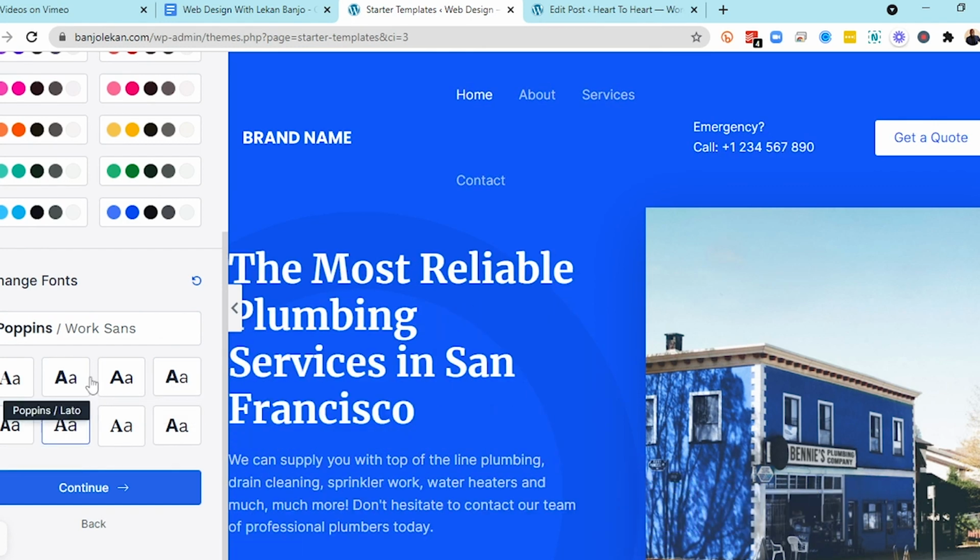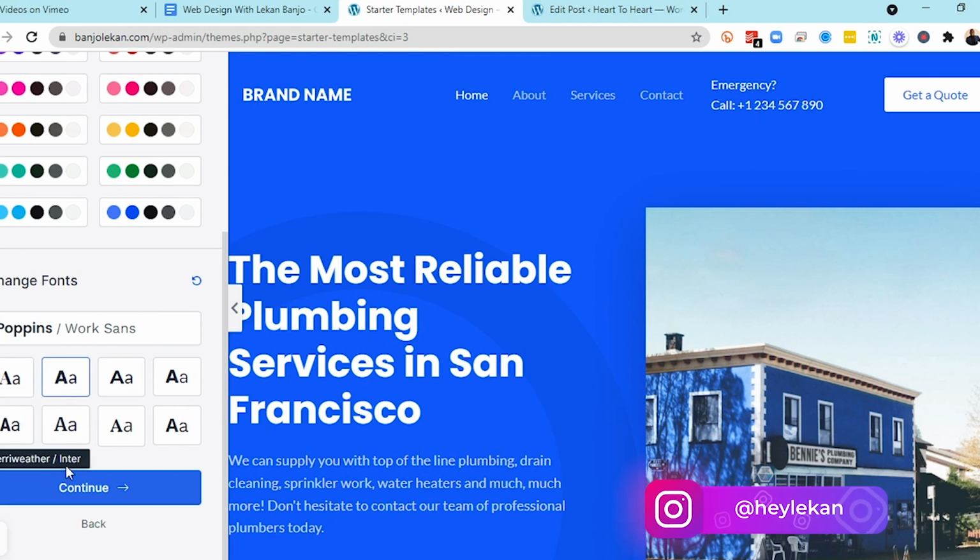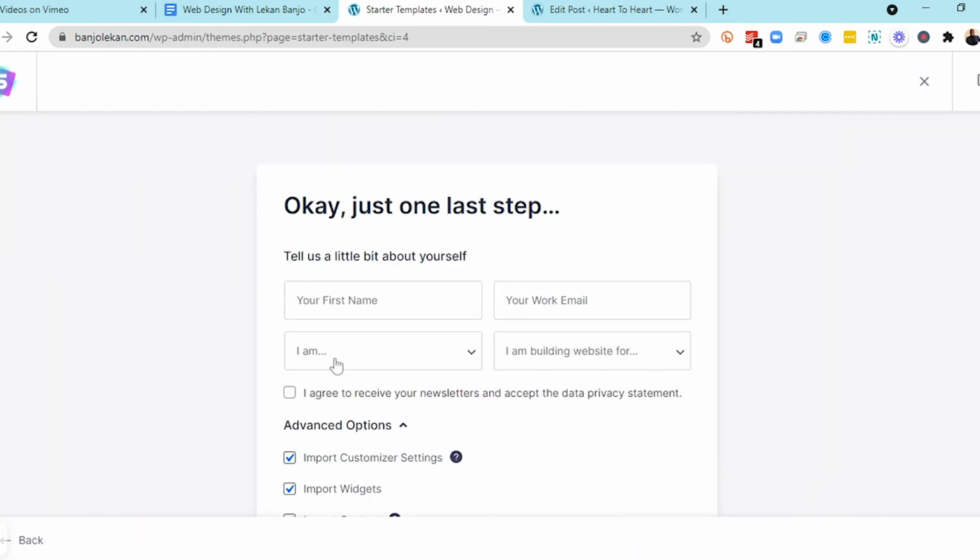So it's important that you understand all of these things and know how it works. I want to choose Poppins and Lato because they're a very good pair that I have used before and I want to use them as well. So once you choose that, just continue.